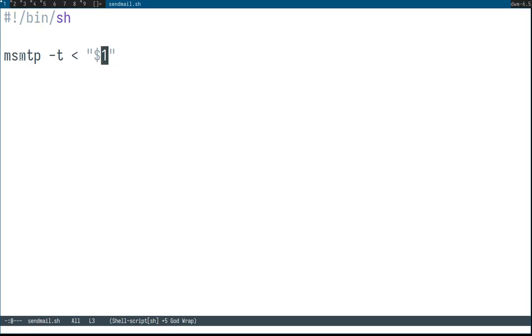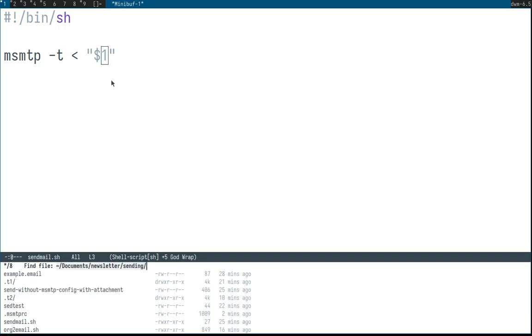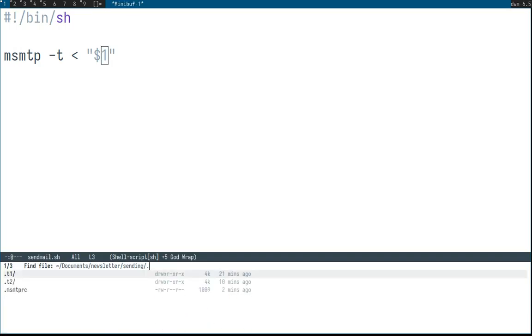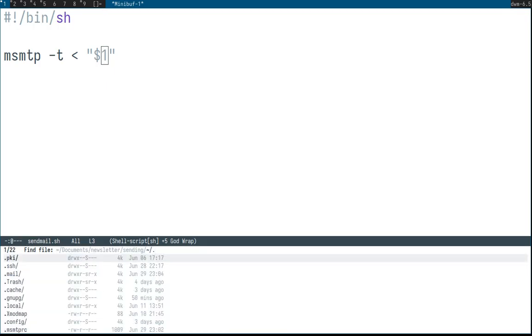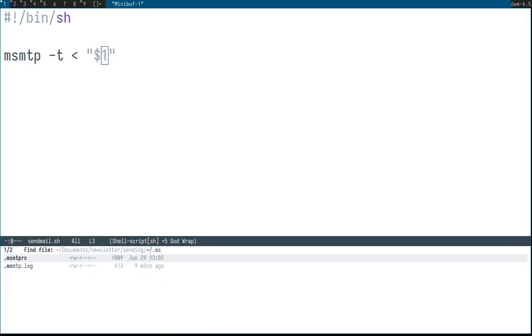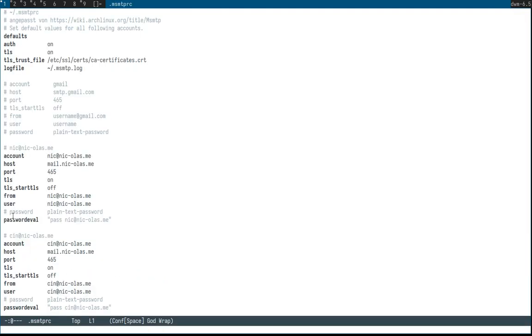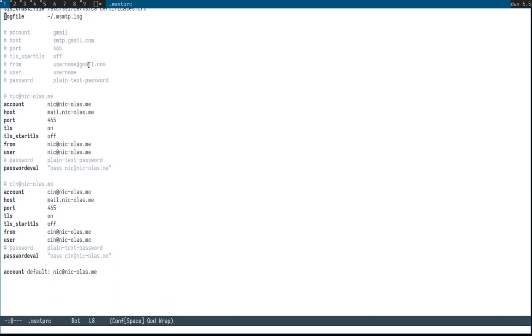And there's a lot of stuff happening implicitly here, and that is because msmtp uses a configuration file, and I have copied mine here. It's .msmtprc, and this should be located in your home directory. And I've copied this from the Arch Linux wiki some time ago, and added my own email account.